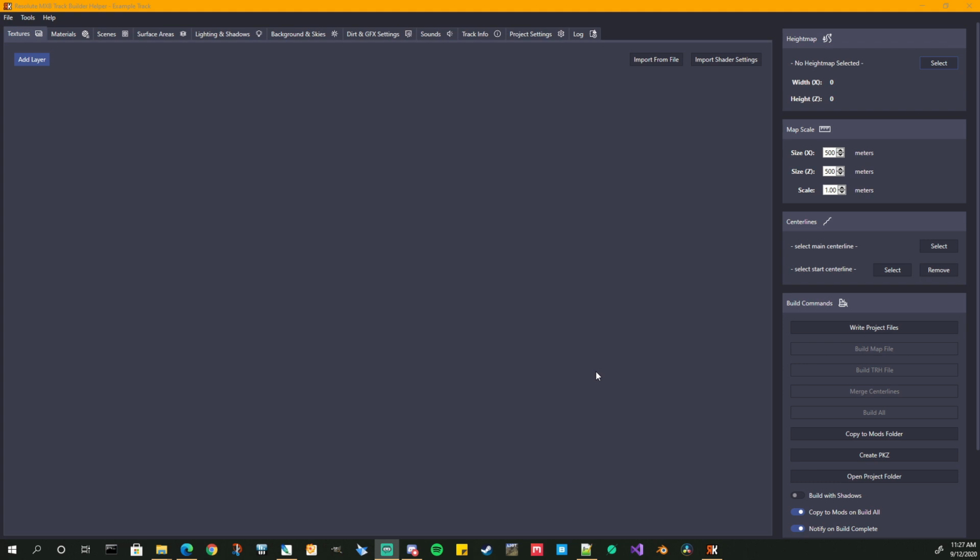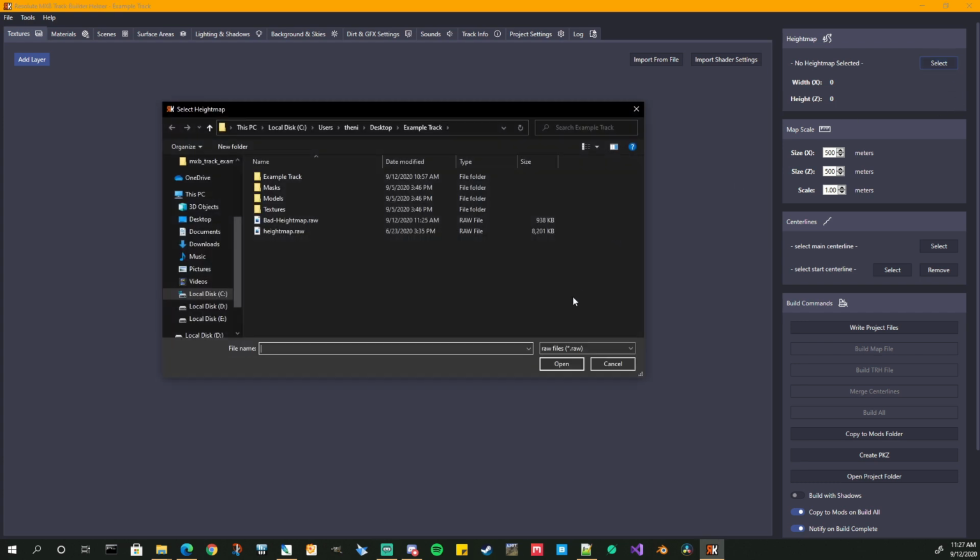So first things first, you just go up in the upper right-hand corner into the Heightmap section. You'll see it says no Heightmap selected. We're going to select the Heightmap. First, what I want to demonstrate is a bad Heightmap. A bad Heightmap is going to be, it has to be this raw file, IBMPC, 16-bit grayscale image. But this one is not a power of 2 plus 1 pixel.